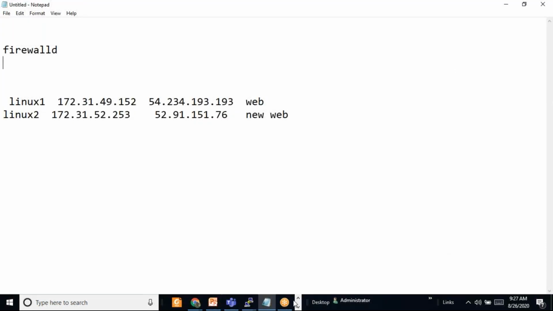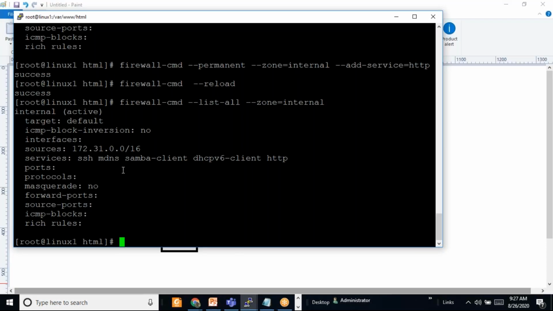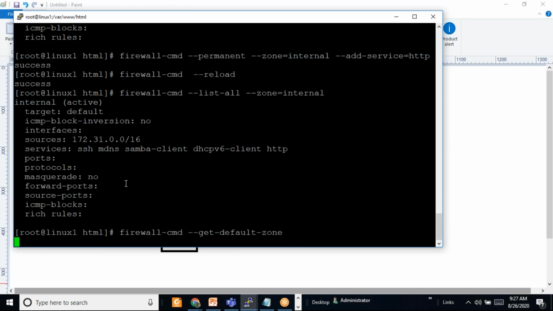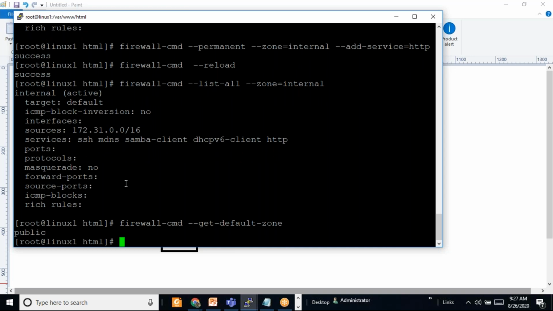Like this, we can create different zones and associate them. What about the default zone? We can get it from the command firewall-cmd --get-default-zone. We can also change the default zone. By default, it is public. If you give this command, it will show the default zone. So the default zone is public.